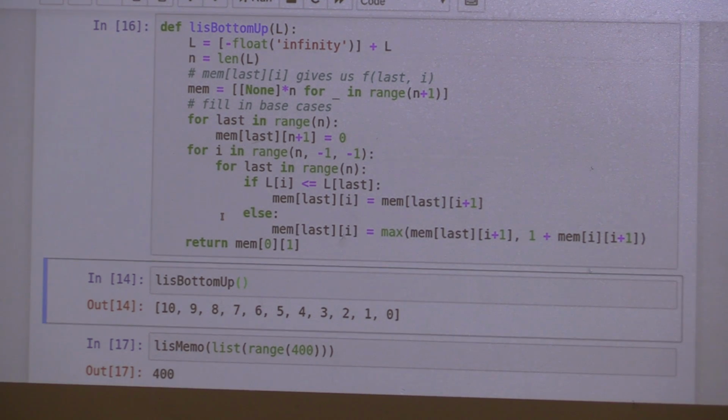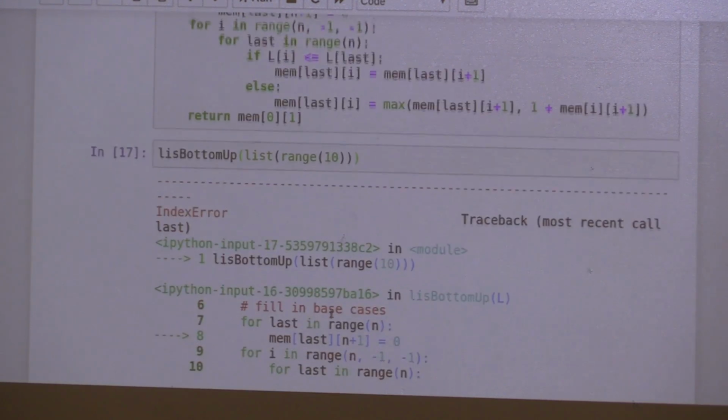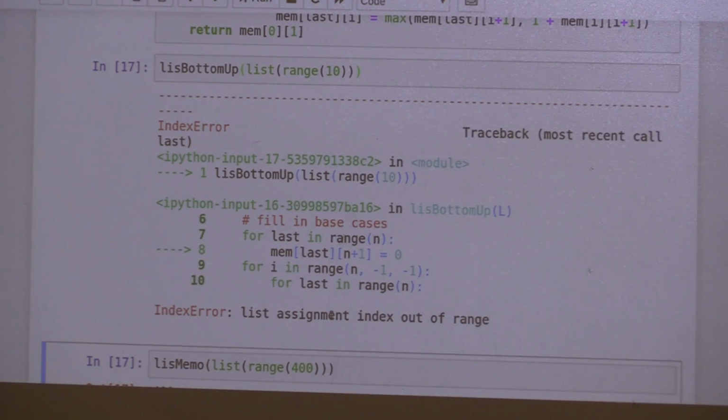Maybe. So let's do list bottom up. Let's do something very simple, which is just the list of numbers from 0 to 10. So the LIS should be everything. List range 10. This is just 0, 1, 2, 3, 4, 5 up to 9. So the LIS is everything, which should have length 10. But we got an index error, of course.